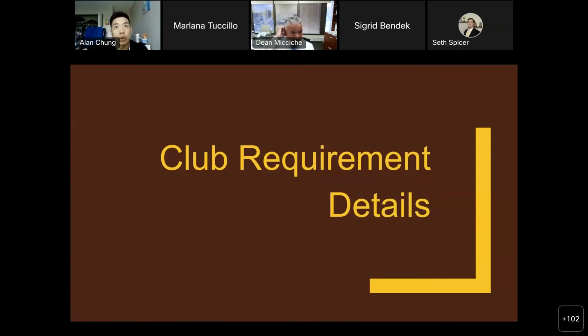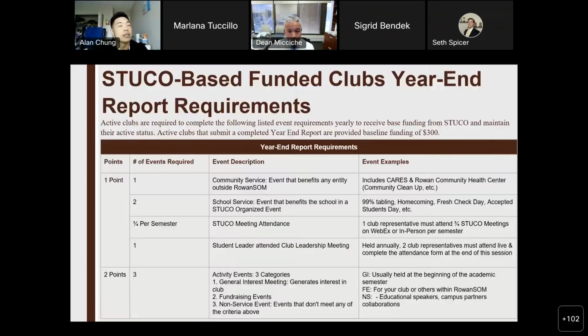Okay, club requirement details. Next slide. Just a little bit of background. All of the clubs will submit a year-end report, and basically that summarizes all the points that you've earned over the year. A lot of this is used to determine the funding that clubs receive.